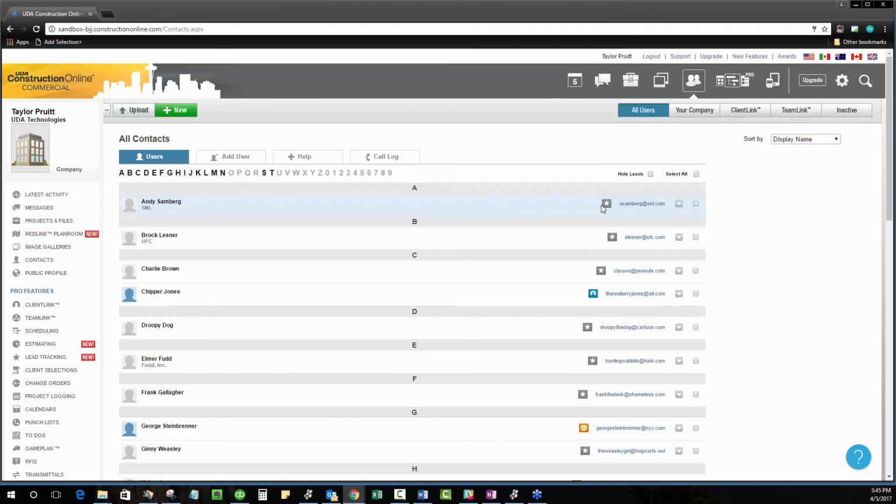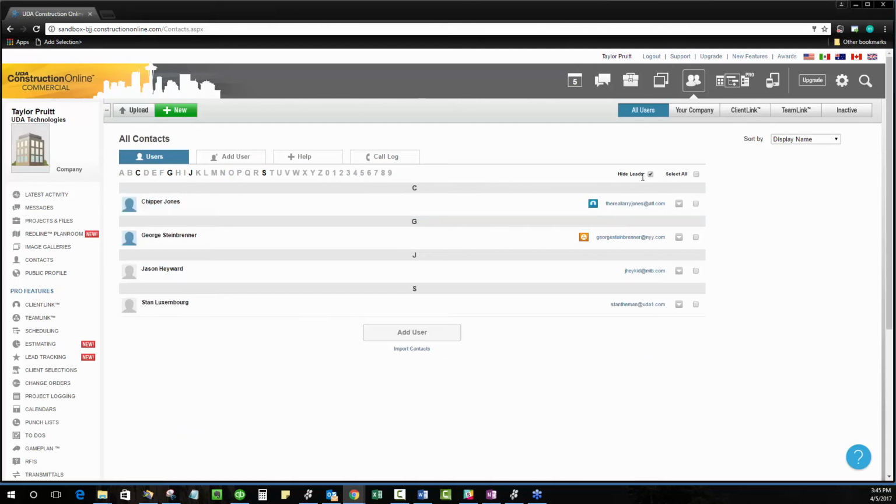Many of you who are doing pretty heavy lead tracking and have hundreds or maybe potentially thousands of leads in here, it clutters up your contacts list a pretty good bit, and you've got the lead tracking feature for that, so you don't need them here. You can hide those leads by checking this box. It clears out everything and lets you just focus on the other contacts.